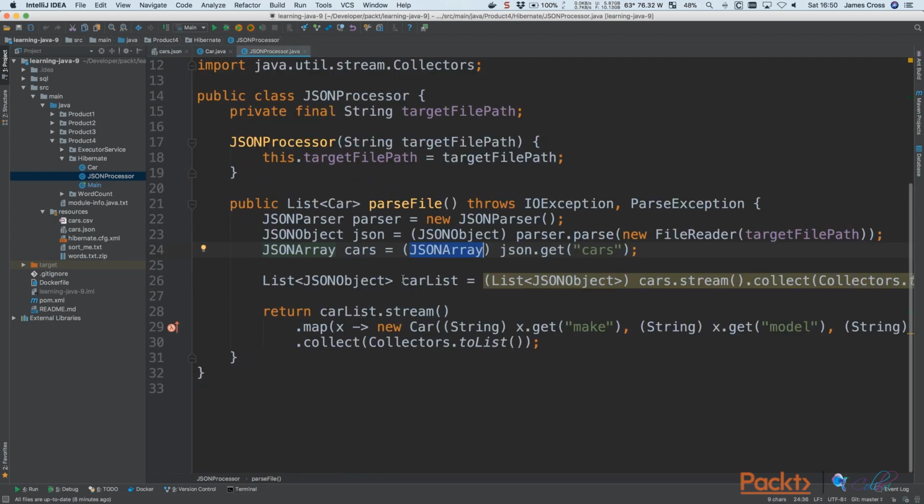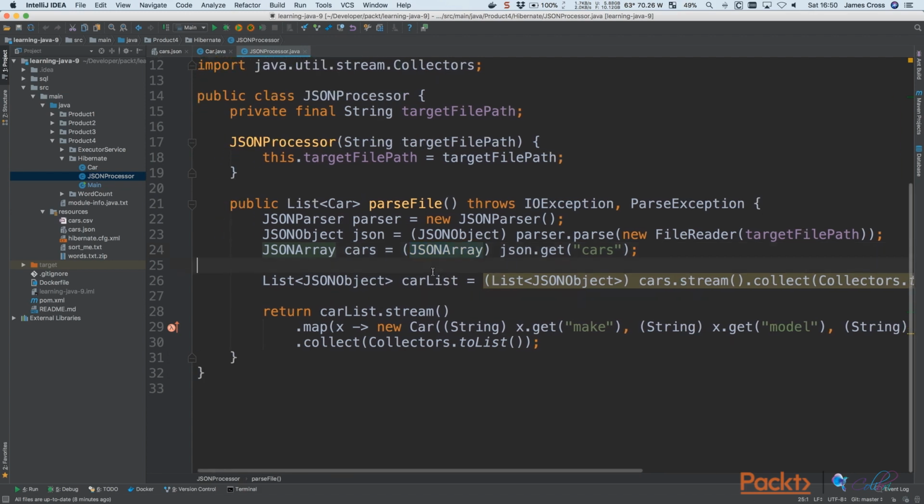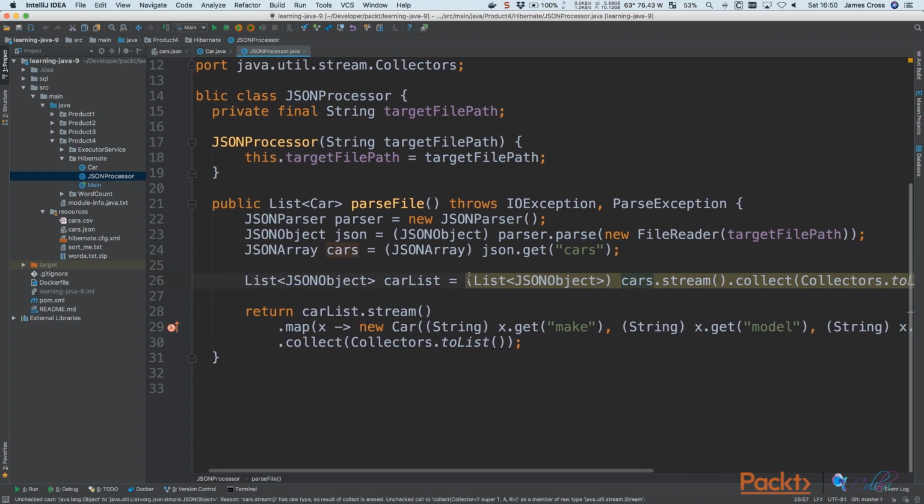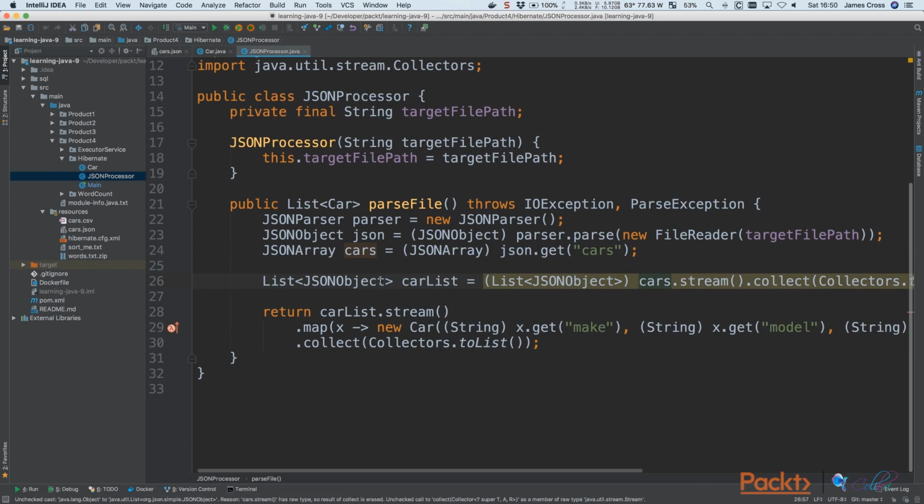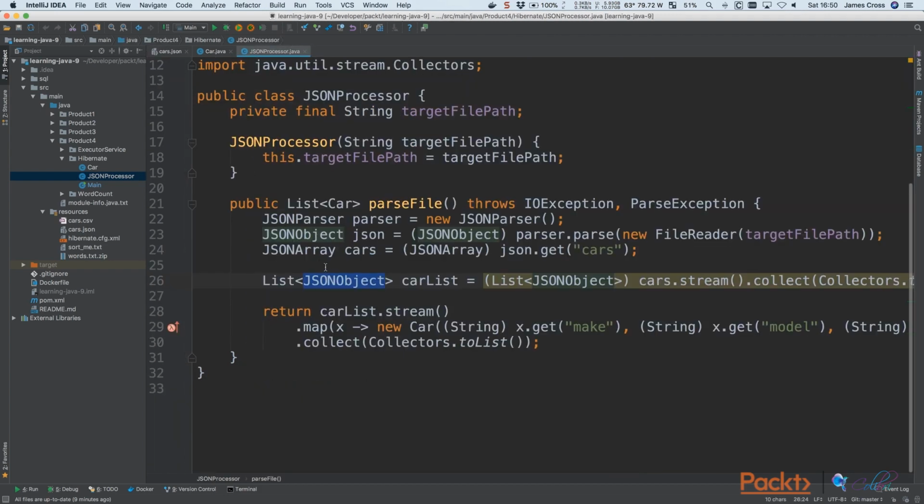From that JSON array, we want to create a list of cars. So again, we're using some simple Java 8 functional programming here. From our JSON list, we're going to create a stream, and then we're going to collect everything back as a list of JSON objects. So now we have a list of JSON objects, and that represents this list of objects here. And lastly, we want to map those JSON objects onto car objects.